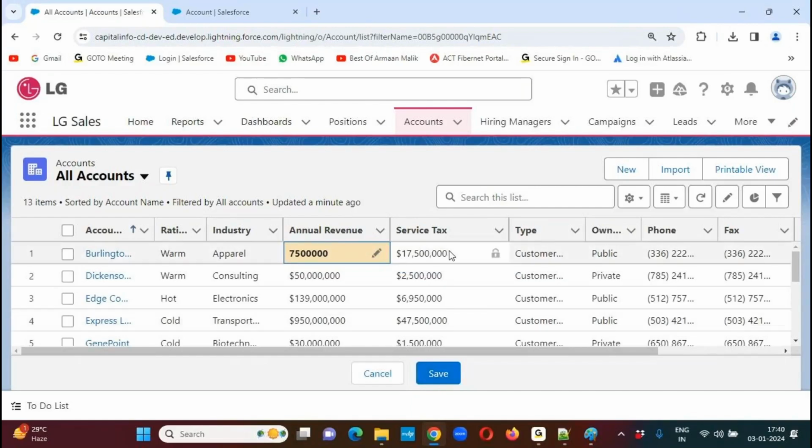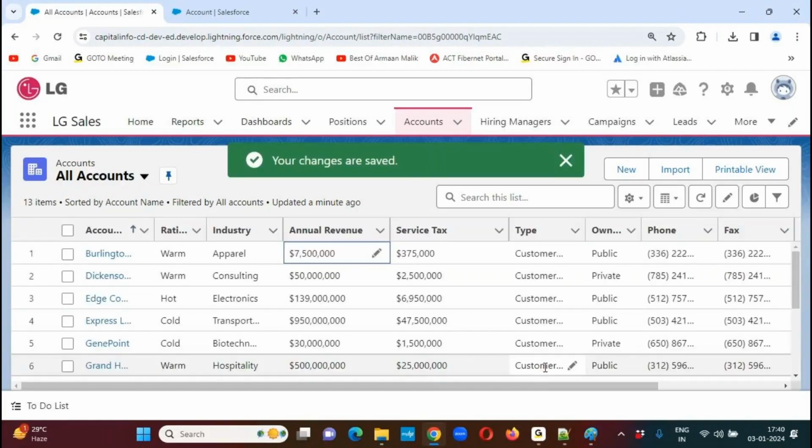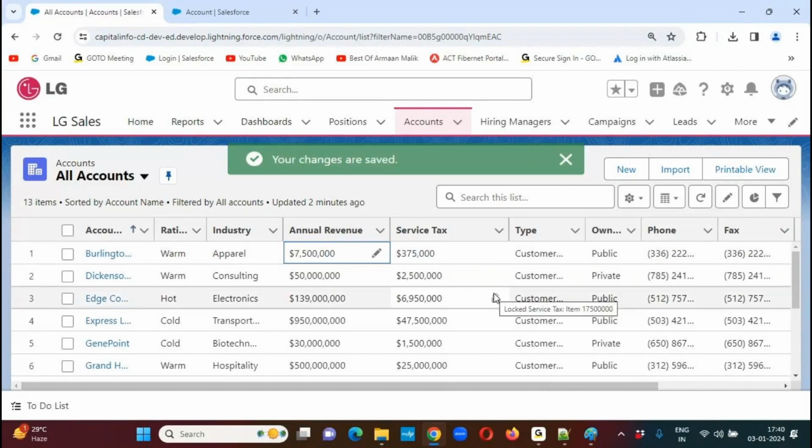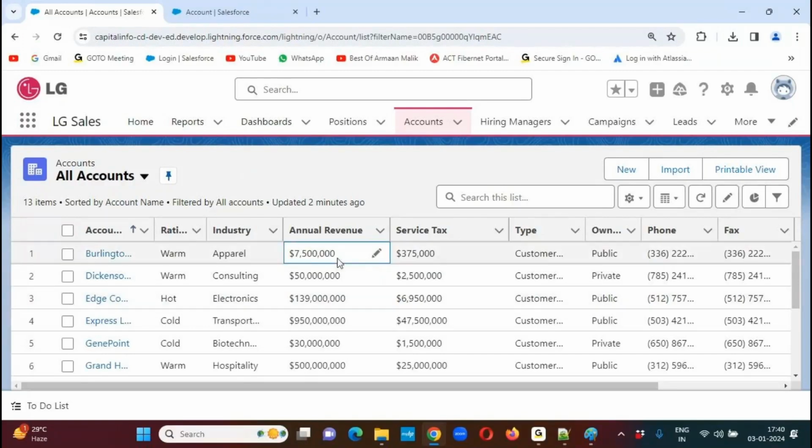Already it is having service tax value as 1 crore 75 lakhs. Now I have changed the annual revenue to 75 lakhs. Click on the save button. Formula has been recalculated. Now it is indicating 3 lakhs 75,000 will be the service tax. So whenever we are changing the source field, automatically the formula will be getting recalculated by Salesforce by default. Clear?